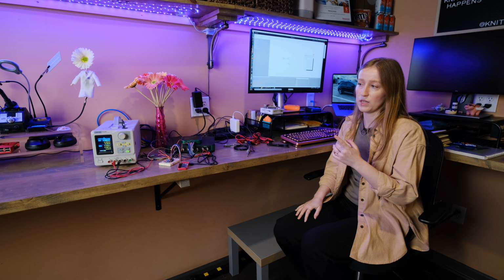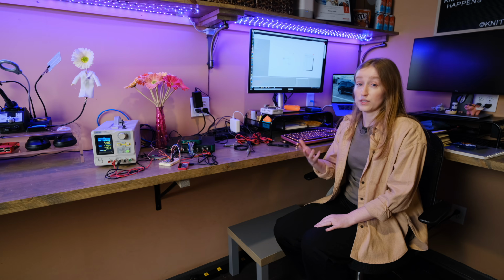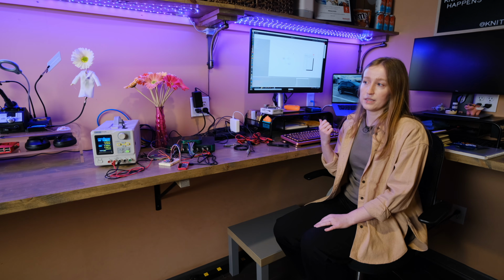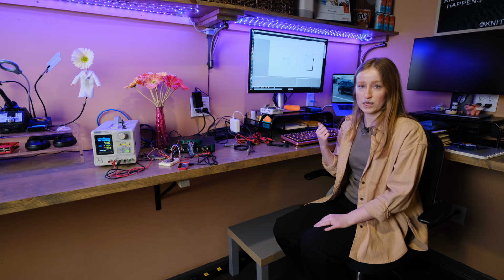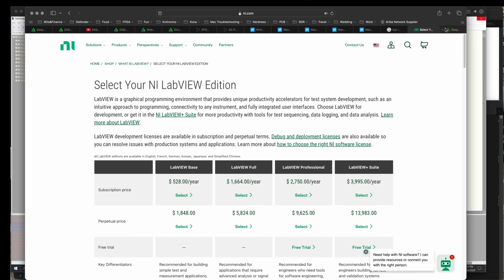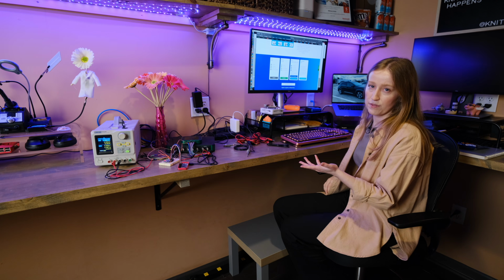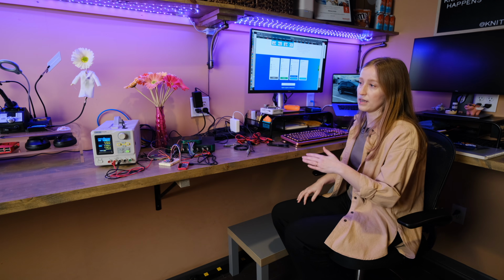There's a lot more, Daisy Lab does a lot in terms of base functionality, but some of the more complex signal processing, DSP type stuff, some of those blocks you would want to upgrade to LabVIEW. Consequentially, Daisy Lab has a lower price point than LabVIEW. So if we take a look at Daisy Lab pricing, you have Lite, Basic, and Pro. Pro, you can buy 2,500, gets you a perpetual permanent license.